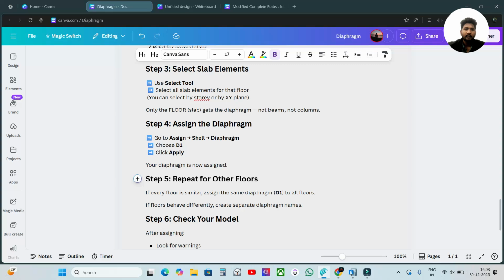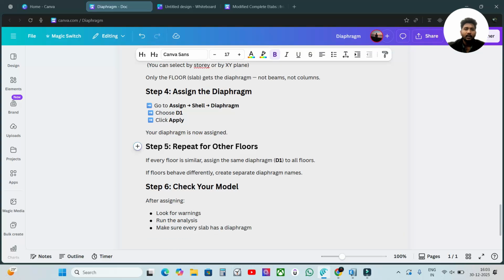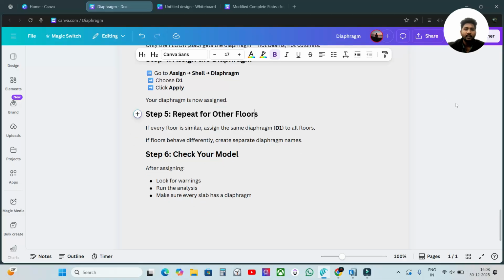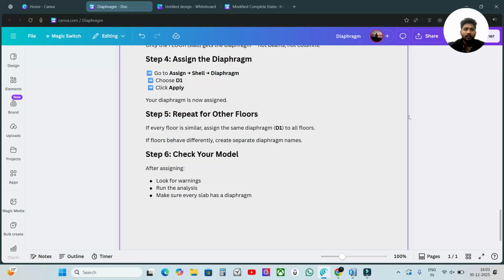We have selected, right? Then to assign, we go to assign shell diaphragm. Choose here D1 that we have defined, or D2, and just click on apply. Your diaphragm is now assigned. And we need to repeat the step for the other floors also. If every floor is similar, assign the same diaphragm D1 to all the floors. If floors behave differently, create separate diaphragm names. Okay.